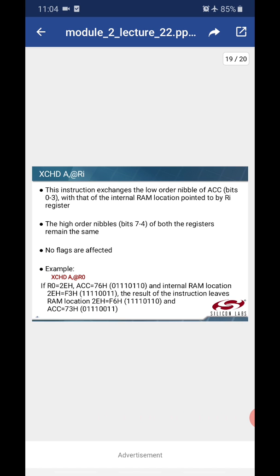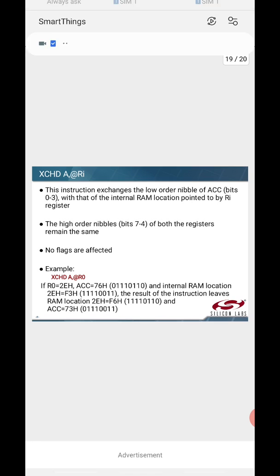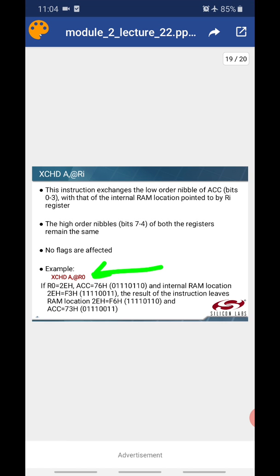For example, let us take the example here. XCHD A, @R0. What is the content of R0? 2Eh. The 2Eh is considered as a memory location. The content of 2Eh is F3h. Now, what is the content of the accumulator? 76h. The content of memory location 2Eh is F3h before execution of the operation.